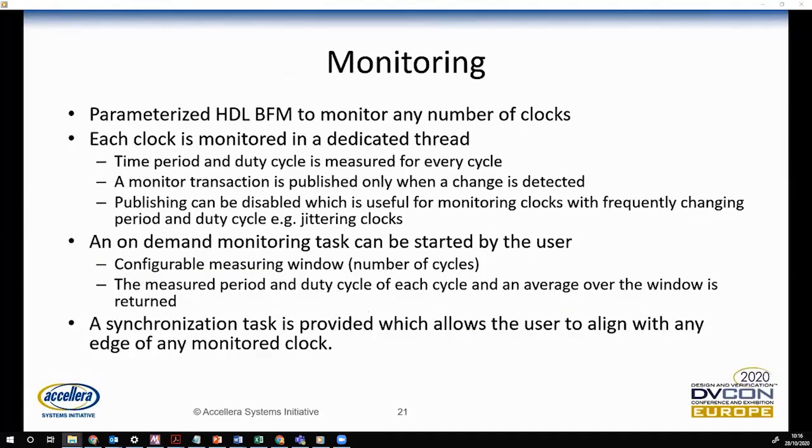The monitoring is implemented in a parameterized HDL-BFM, which consists of a dedicated thread for each clock. The time period and duty cycle is measured for each cycle, and a transaction is published whenever a change is detected. In cases where the clock characteristics will change frequently, for example, fractionally divided clocks, or when jitter is enabled, the publishing can be disabled.